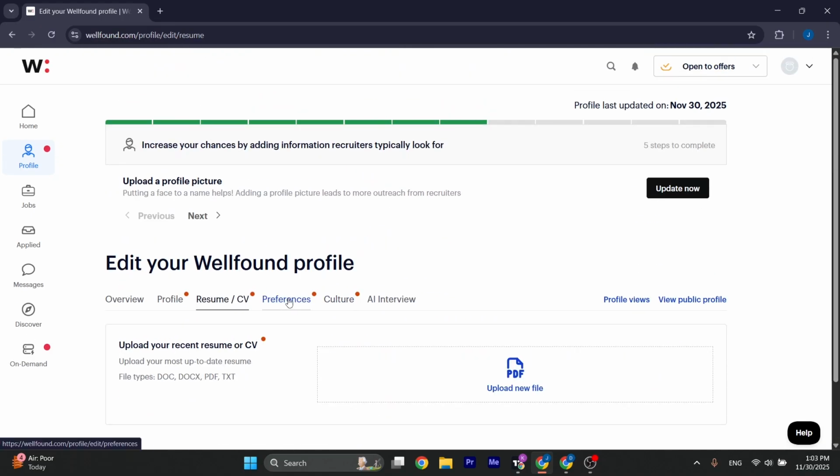Also, make sure your resume is up to date and make sure that the summary of your resume also reflects your achievements as well as your results. So by making these few changes, you'll be able to optimize your profile inside of AngelList or WellFound.